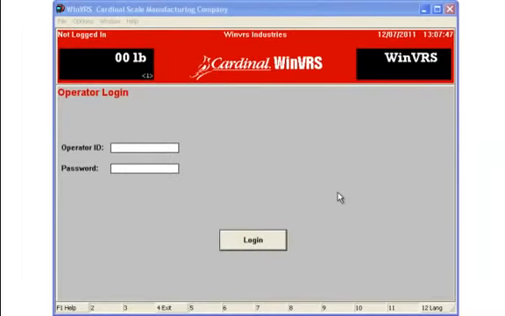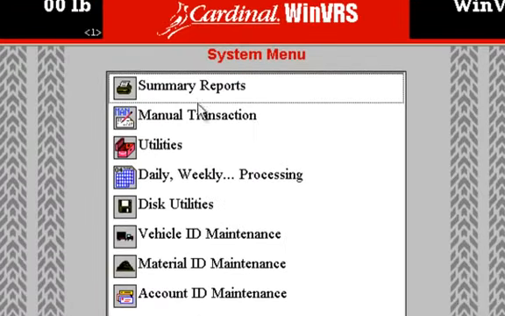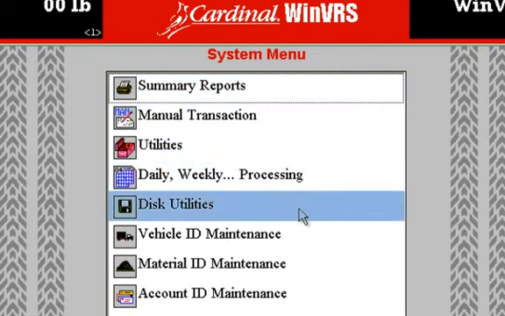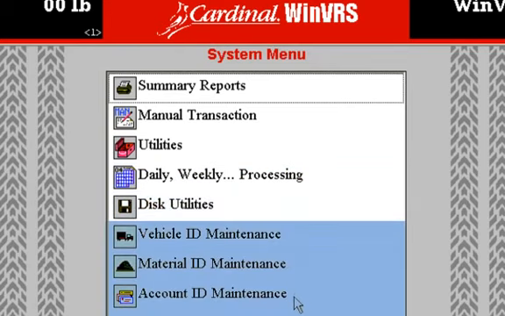Let's start with a brief introduction to the main functions of WinVRS. After logging into the system, the main menu's listed functions are Summary Reports, Manual Transaction, Utilities, Processing, Disk Utilities and Vehicle, Account and Material ID Maintenance Databases.